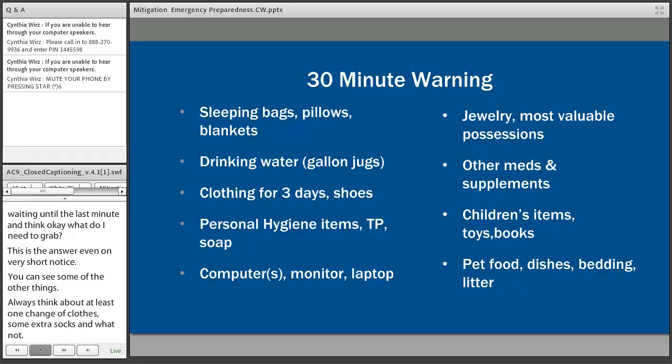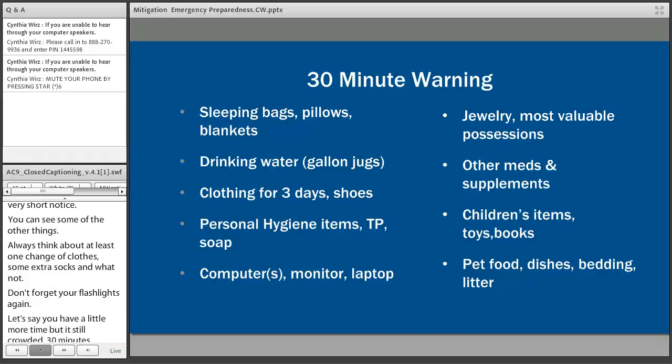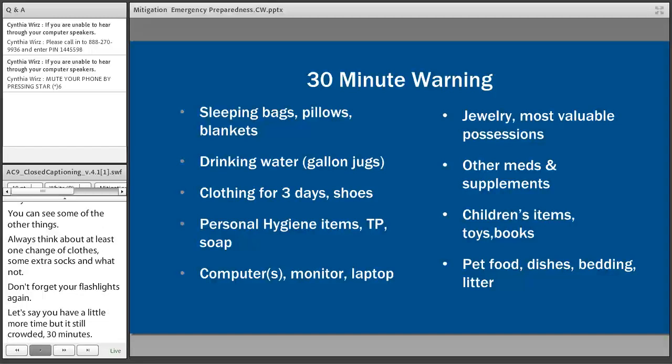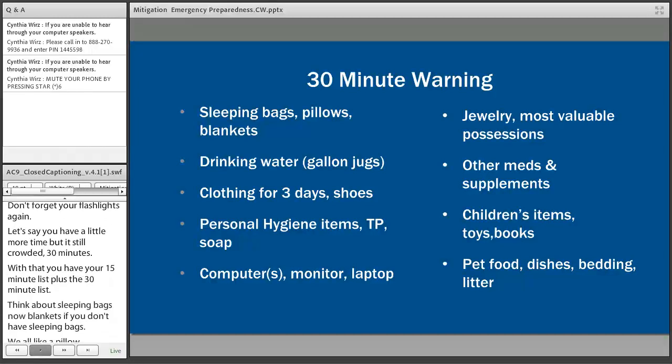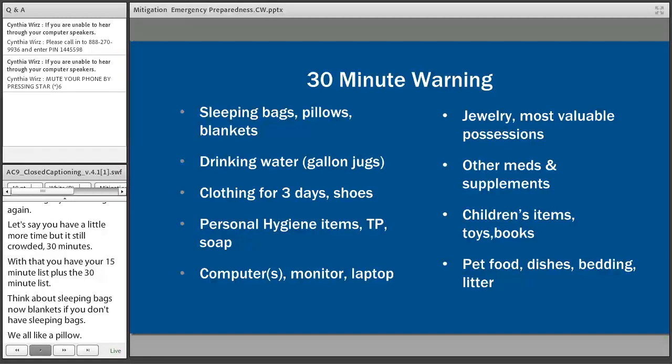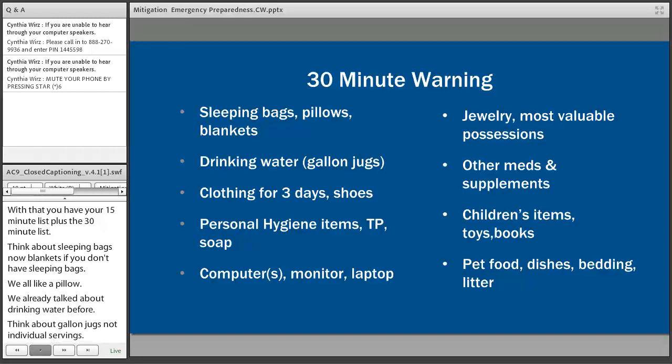Let's say you have a little more time, but it's still crowded, 30 minutes. With that, you have your 15-minute list plus the 30-minute list. Think about sleeping bags now, or blankets if you don't have sleeping bags. And we all like a pillow. We've already talked about drinking water. Think about gallon jugs, not individual servings. Do you have time to grab that 5-gallon Igloo and load it? Do you have room? There's a lot of water right there that you can go with.